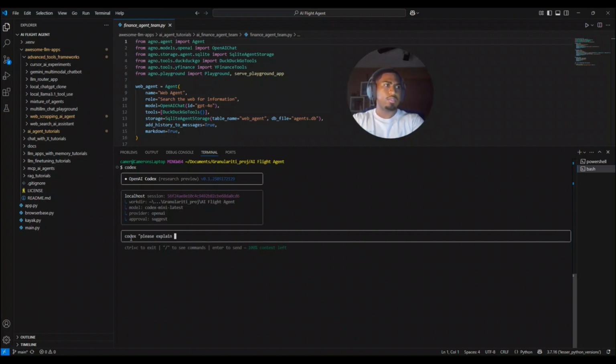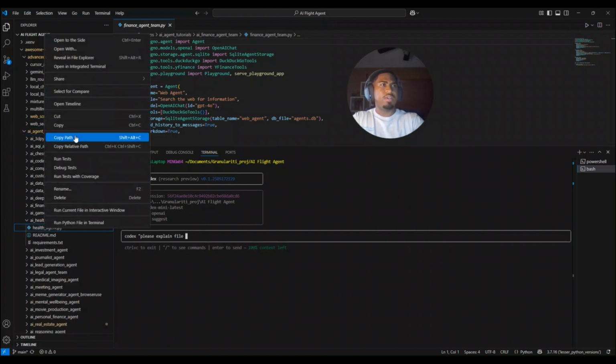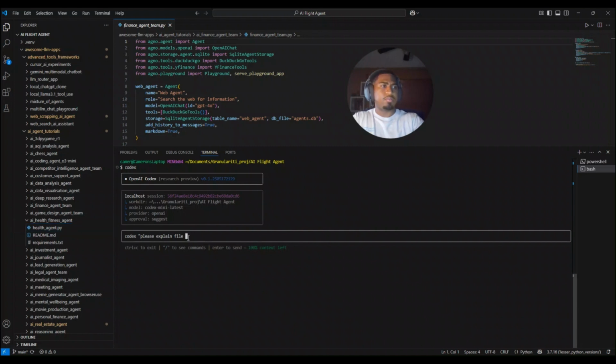Please explain file. Let's see. Let's choose from one of the AI agent tutorials. Let's do maybe the health and fitness agent. I forgot where I got this project file from, but I've had it for a minute. Let's see if it can do it.